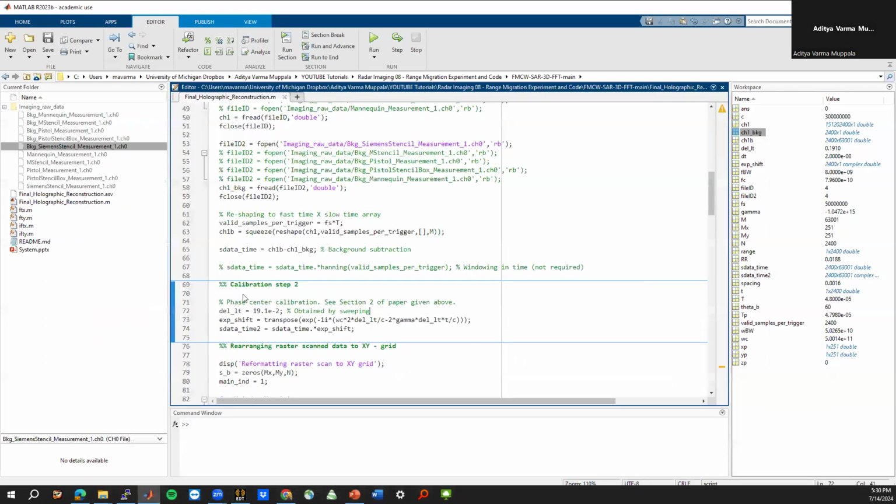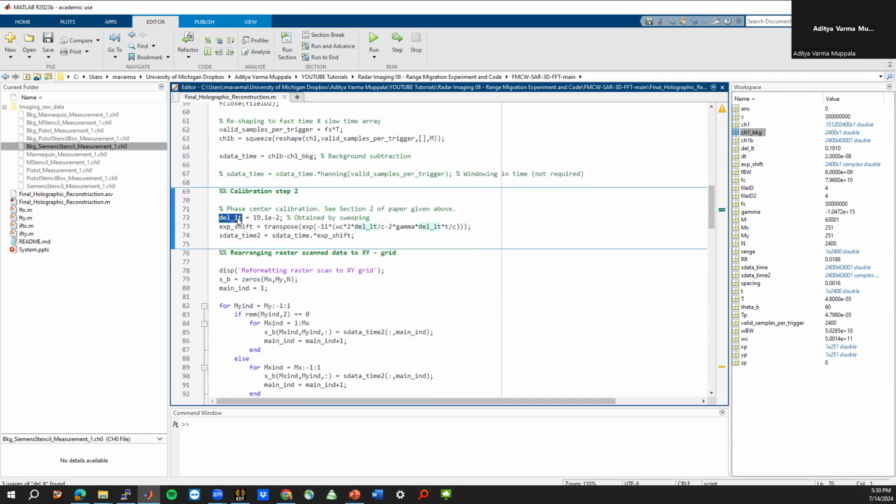If you're using a chip or if you're using very short waveguides, this doesn't matter. But in my case, it does matter. So I've found that it's about 19 centimeters of extra time delay that I need to remove. And the way I did that is mentioned in the paper. So if you want more details, you can go read that.